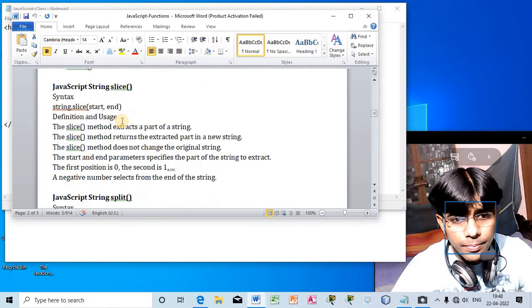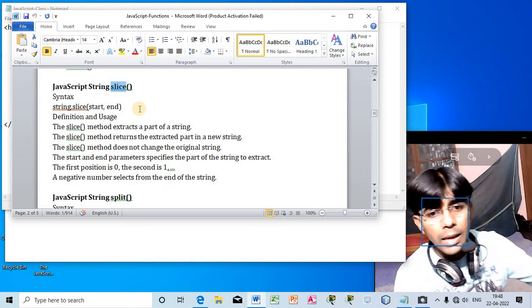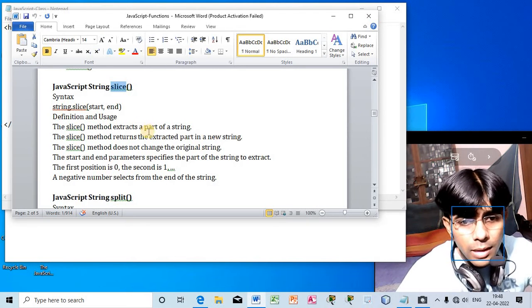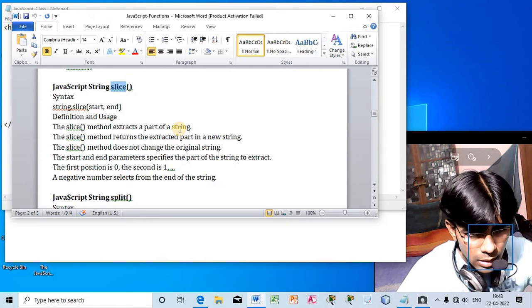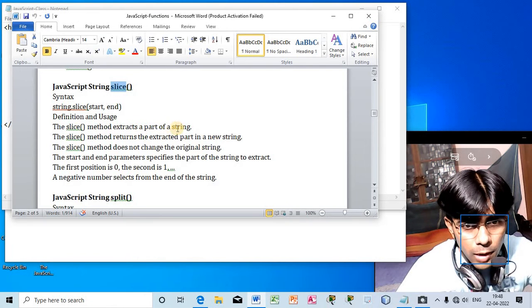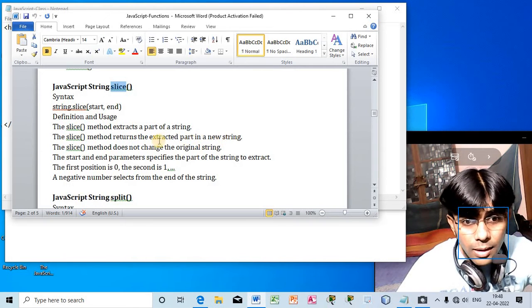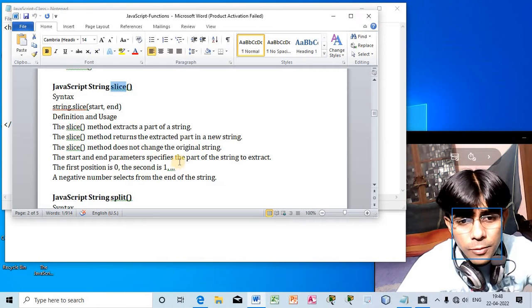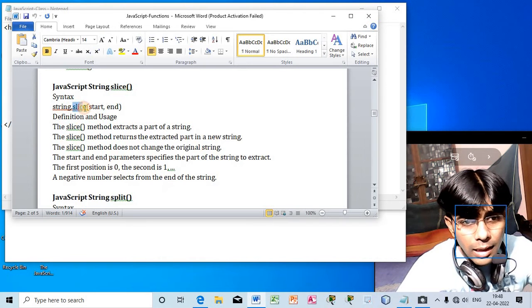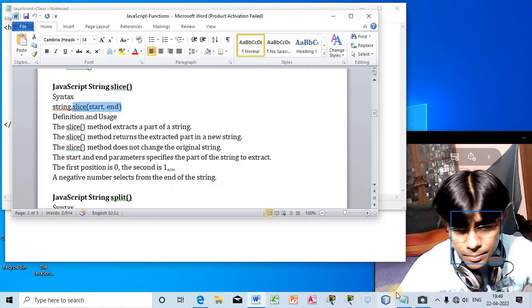Now this one, okay, slice. What will this do? Slice. Okay, we will just extract a part of a string, right? The method extracts a part of a string and returns the extracted part in a new string. Okay, and the method does not change the original string, right? So the start and the end parameters specify the part of the string to be extracted. So this is the syntax, start and end, slice, right?